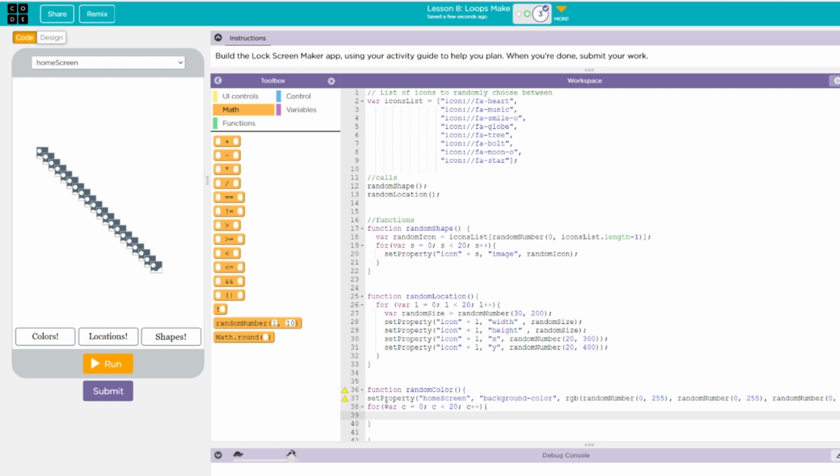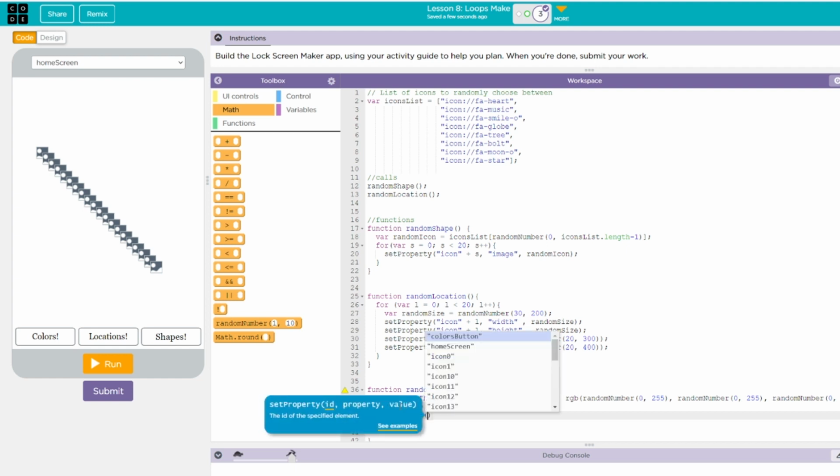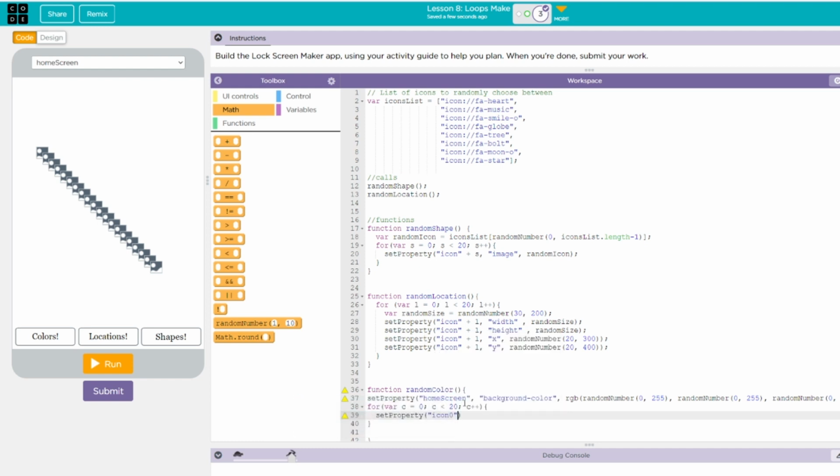And now we're just setting the property. We don't need to make a variable because we're not going to make a random size for both the height or the width there to store that. So we can just do a regular set property here, kids. And we're going to go to set property. And this one, we are going to do icon. Well, we're just going to do just as above, just icon, but we're going to do it plus C.